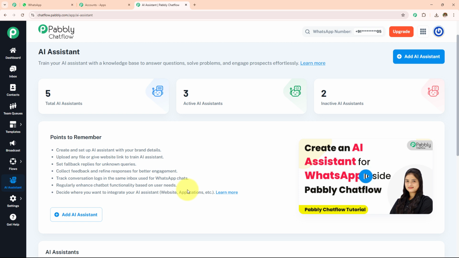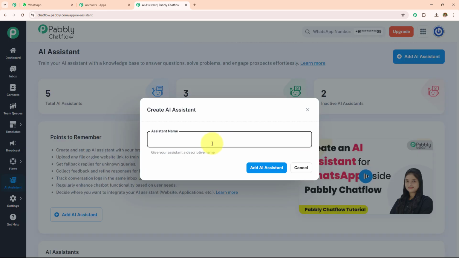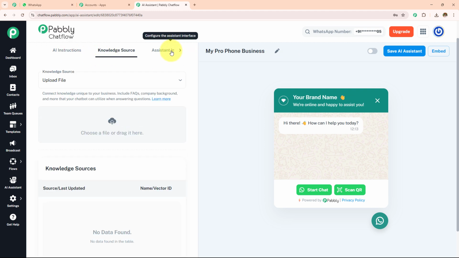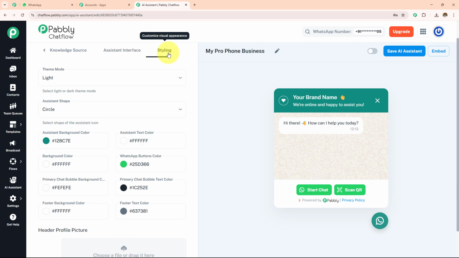Now to create a new AI assistant, I simply need to click on this add AI assistant. I'm going to open this. And first I need to provide the name. So let's say the name of this AI assistant is My Pro Phone Business. And then I simply need to click on this add AI assistant. Now here this page has opened in front of me. Here you can see the name of my business, AI instructions, knowledge source, assistant interface and styling.